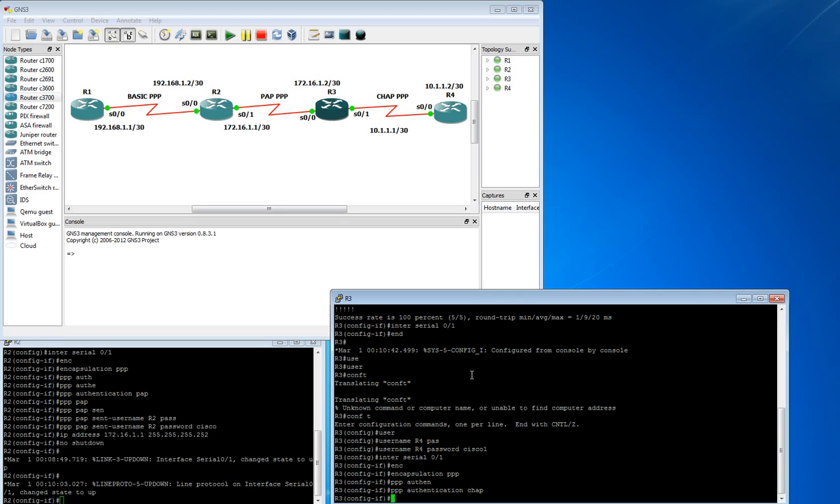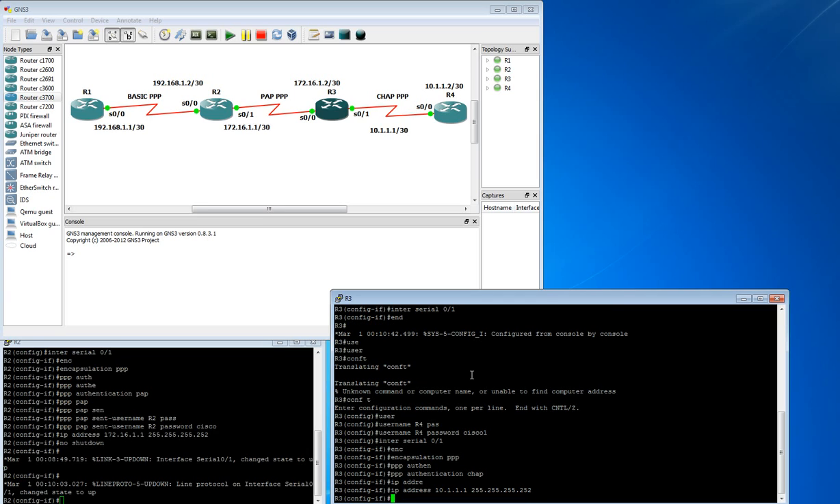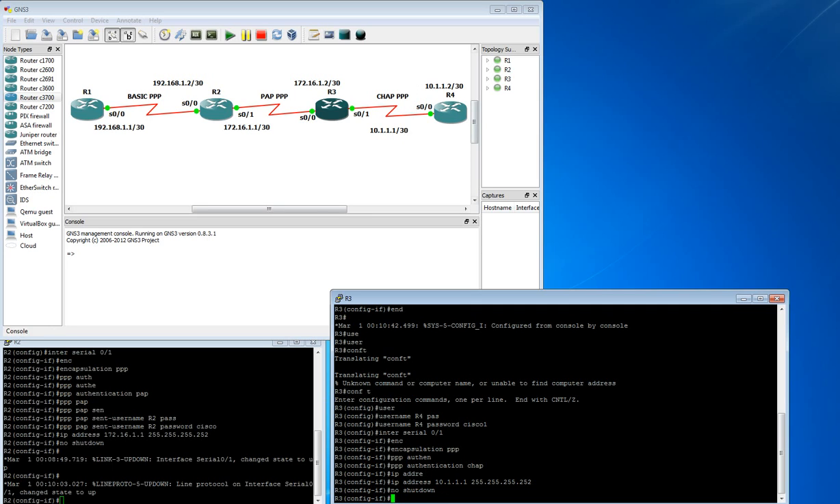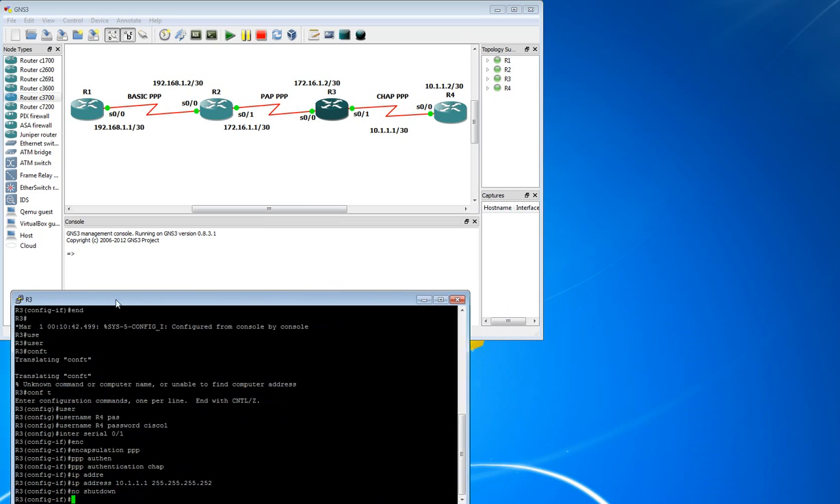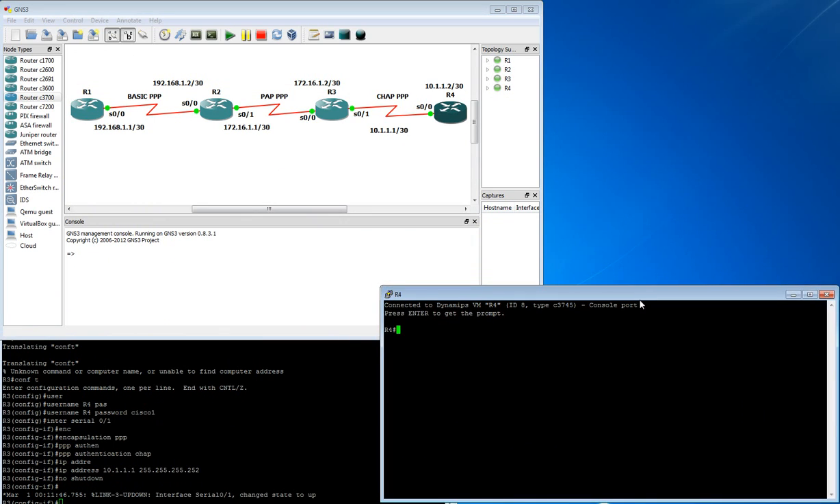So we will say IP address. Oops, this is 10.1.1.1. And no shutdown. And we're going to come over here and configure the other side of the link. So configure terminal, username R4, this is R3.